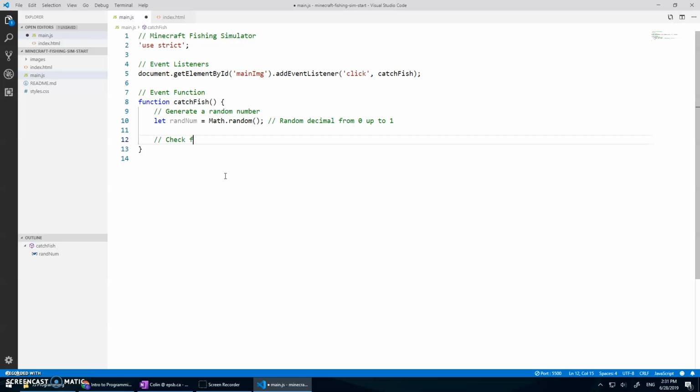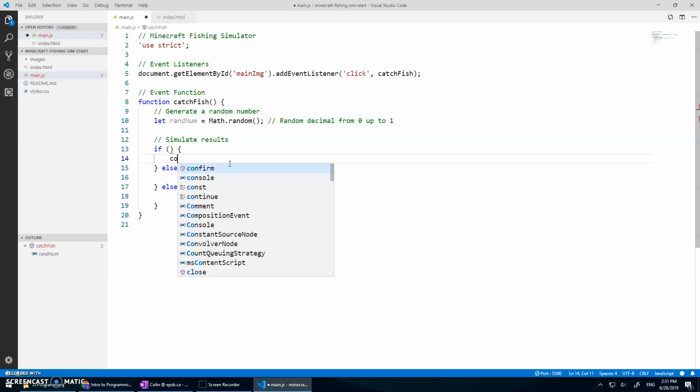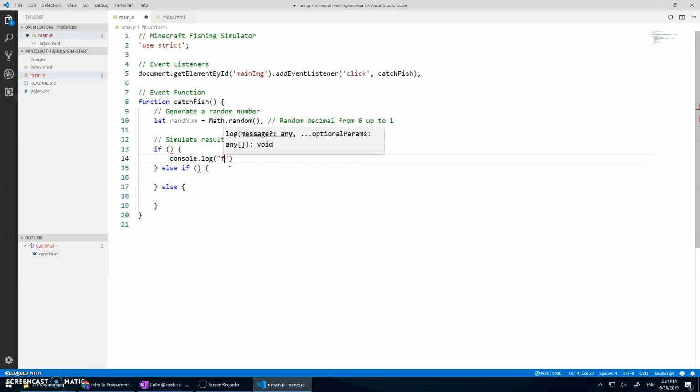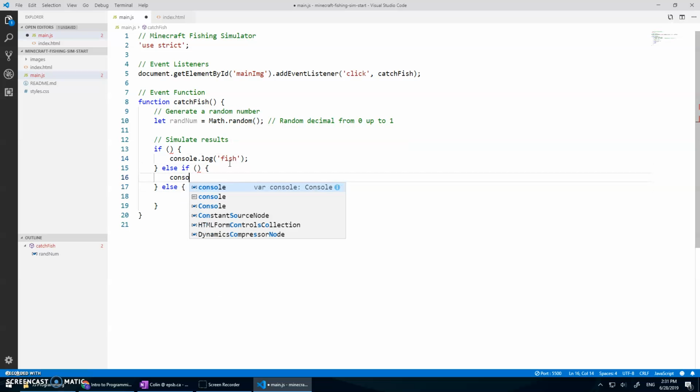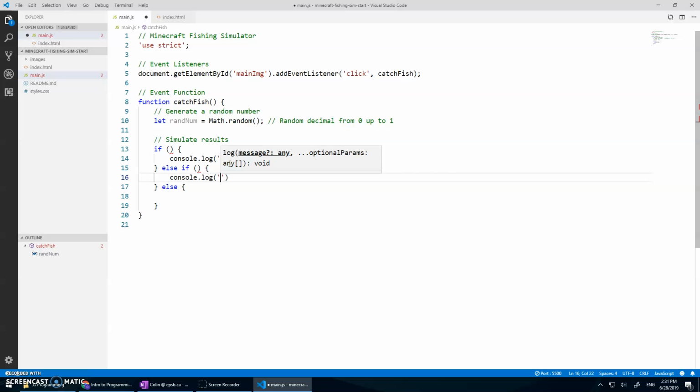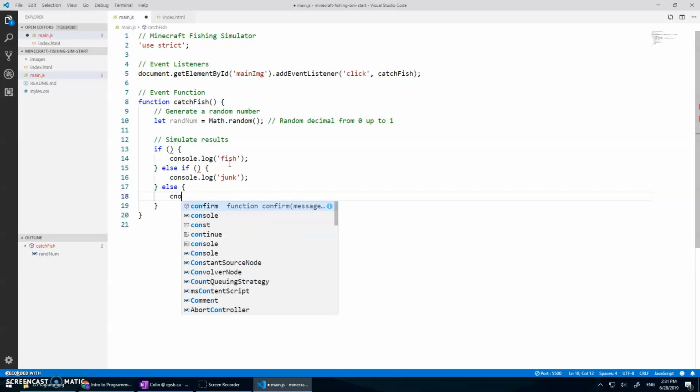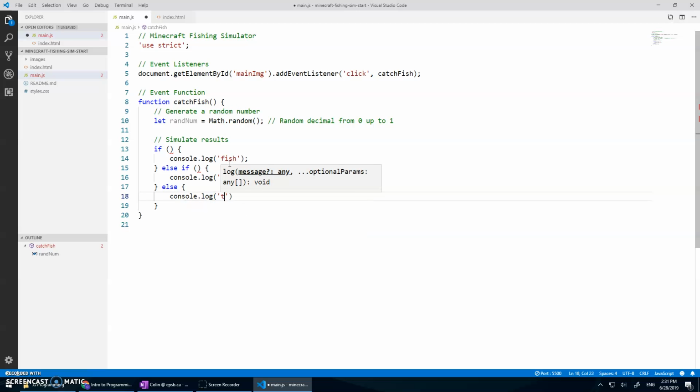Let's just check, or I guess we could simulate. We'll call simulate results. So if something is true, do this. Else, if something is true, do this. Else, do this. Right, that's 1, 2, 3 paths. And even maybe what I'll do here is let's just do a quick little console.log. This will be I caught a fish. Console.log. This would be, what was next? Junk, I think. And then console.log. Spell console.log treasure.